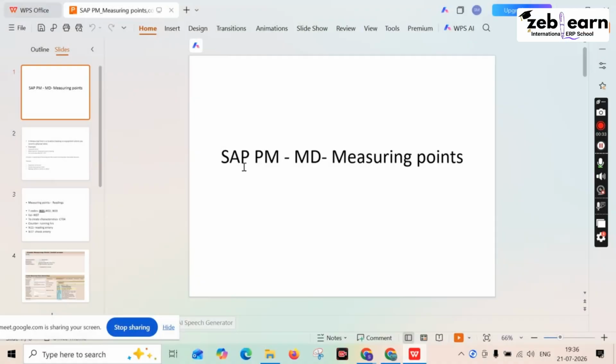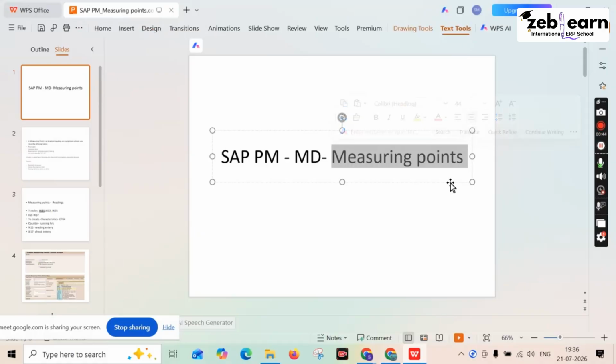Now today master data, like SAP PM MD means master data: measuring points. So measuring points and counters. This is the master data. So anybody here before the name like measuring point?